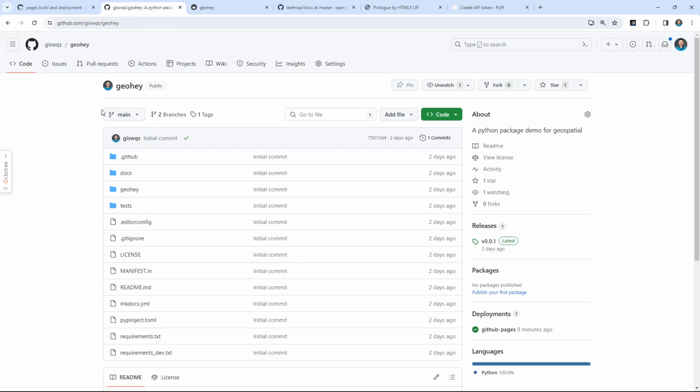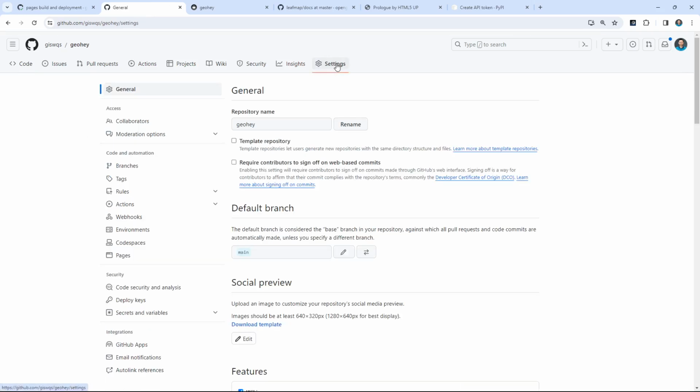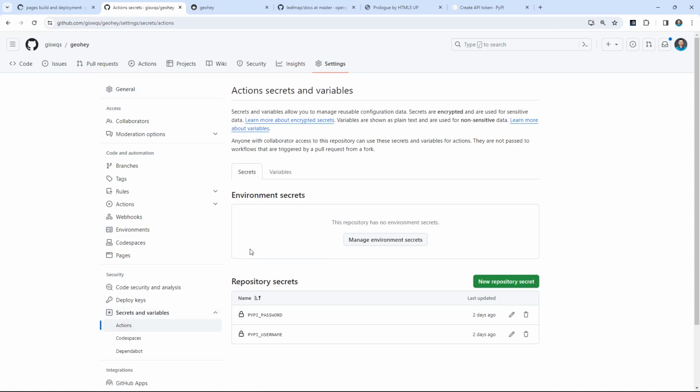Come back to GitHub here, click settings, and from here on the left side, secrets and variables. Okay, and then click actions, secrets and variables, actions. Right now I have these two in here. For you guys, it should be empty. You should see this green button. Click this one.